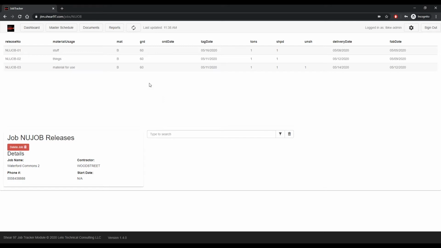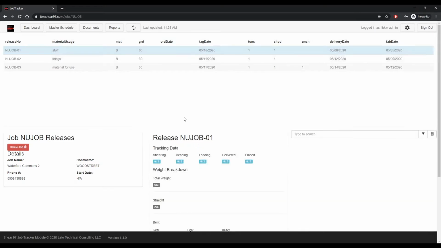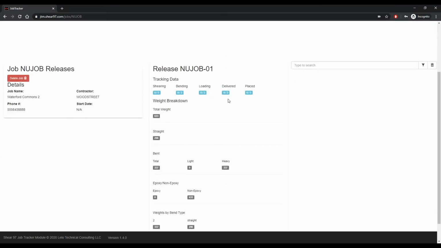So when you log into the machine, your data is updated as you work. So you log into the job tracker, and as you enter release lines and bar lines, they get sent to our database where they can be viewed here. If you click on one of these, it'll show you a quick preview.